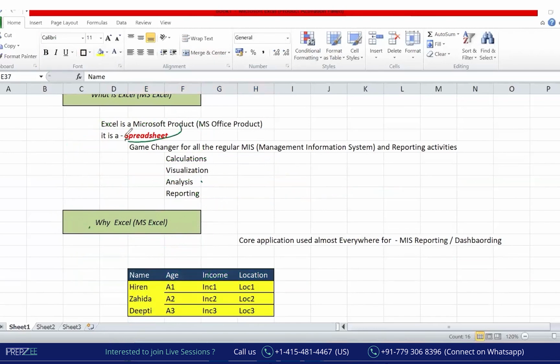Now, why is this being used? This is being used because it is a regular tool or application for daily, day in and day out activities related to the management information system, the flow of the information or the data from one level to another level. So Zahida, you were asking me what is MIS, right?